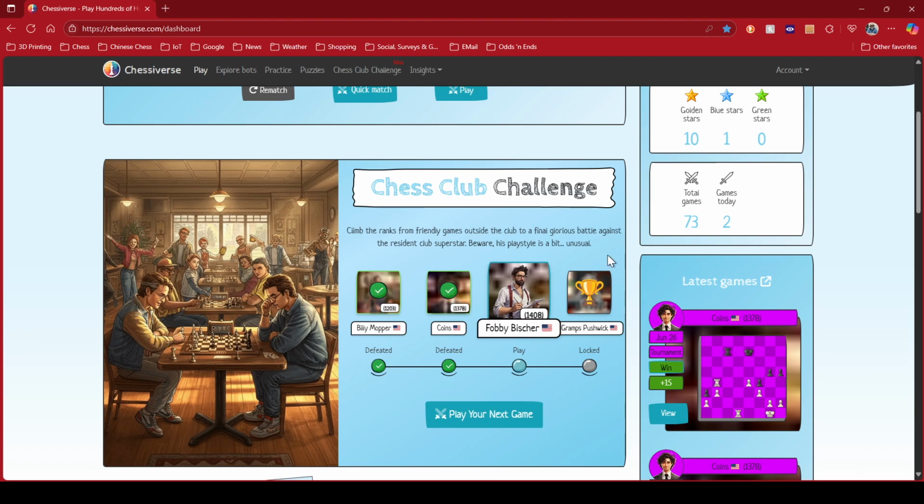When I'm ready, I can play the next game against Bobby Fischer, which of course is a play on Bobby Fischer as far as the name is concerned. And I don't really know what happens after I finish the challenge. If I do, who knows, maybe I'll never beat this guy. Hard to say. But this guy was relatively not too bad.